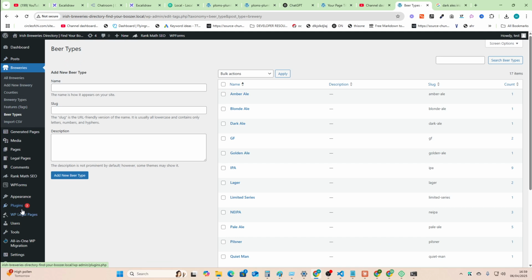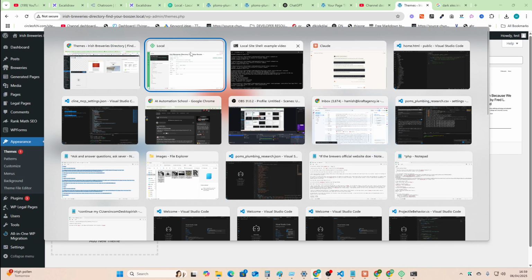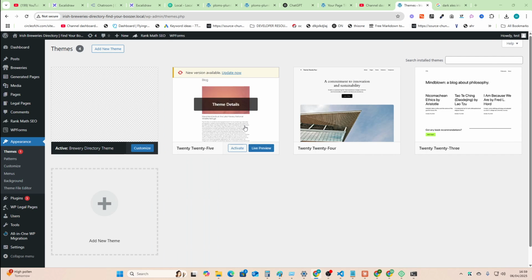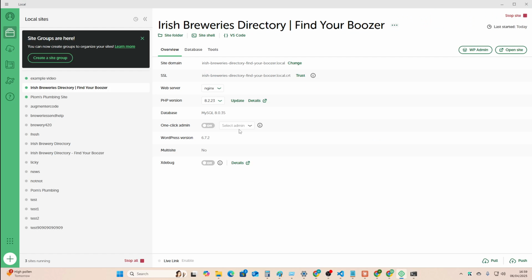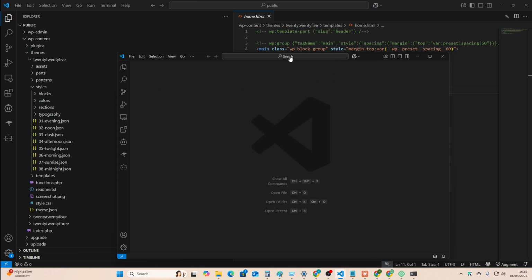And if I go on themes as well, right? So appearance, themes, you'll see that there's this theme that was created by the AI. This is super, super cool, guys. Super, super interesting. Remember, you can add pages automatically. You can add plugins automatically as well. Let's talk about how to actually create one of these, right? So we have example video running here. We'll open VS Code, right? And then we'll open another one here as well, which is a new window.